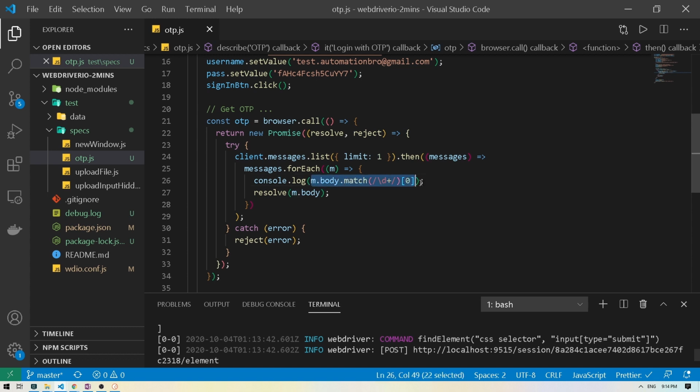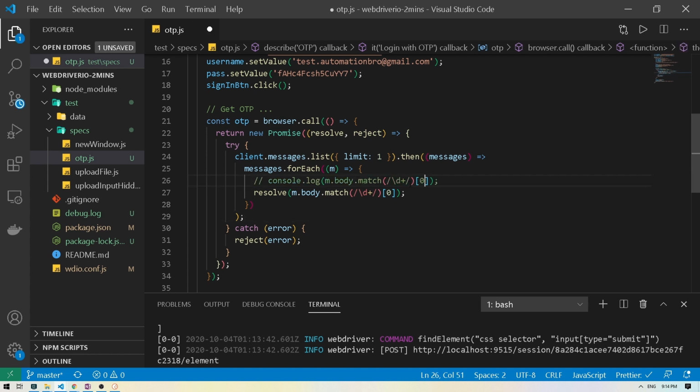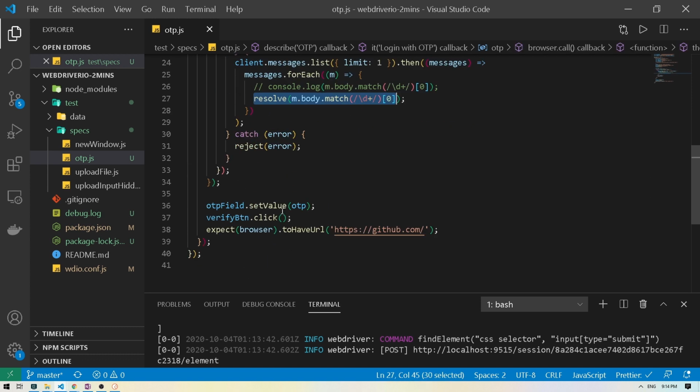So what I'm going to do is copy this whole thing and just resolve this over here, and comment this out. What this will do is actually give us the OTP. The value would be the actual number. And then we can pass in that OTP value over here and then click. And hopefully that should work and take us to github.com. Let's see if that works.